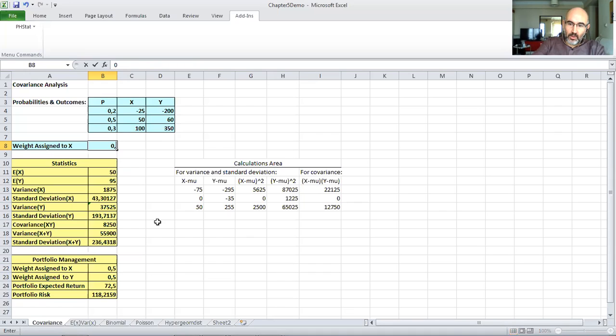So if you do this to 40, this is the example given. And now we could also change it to 20% X, and it gets closer to the expectation of X. If we get 10% X, it gets closer to the expectation of Y, which is 95. So the portfolio with 10% X, 90% Y has an expected portfolio return of $90 per 1,000, and the standard deviation is 178.